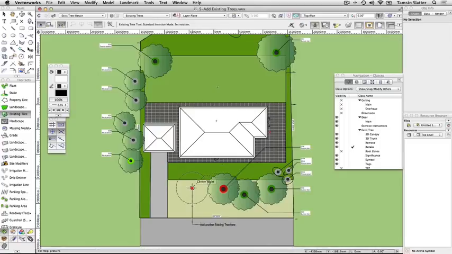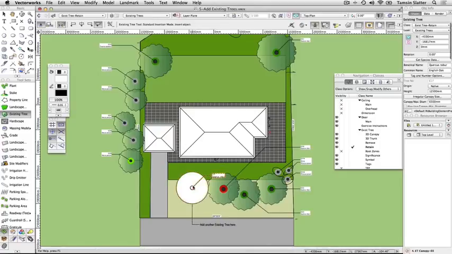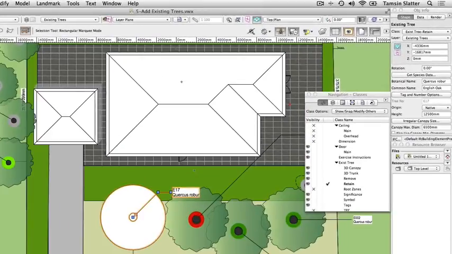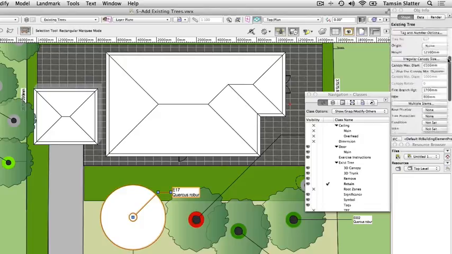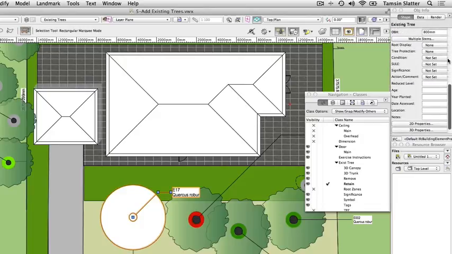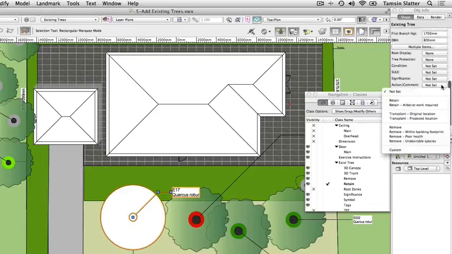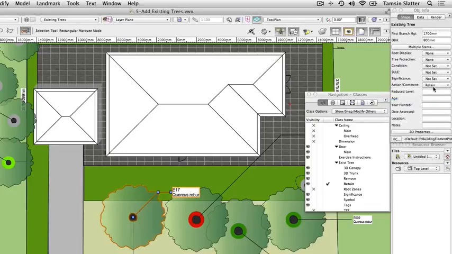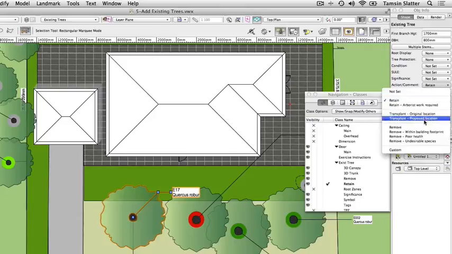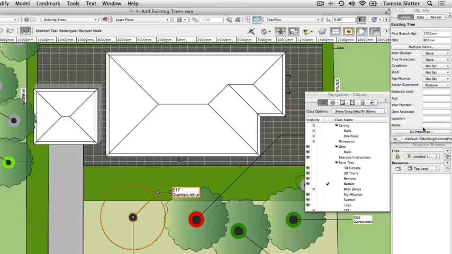Press X to return to the selection tool. The new tree is still selected. On the Object Info palette, scroll to the bottom and change the action field to Retain. Notice the tree's graphic has changed. Change the action field to Remove. The graphic changes again. Select some of the other trees and examine their properties on the Object Info palette.